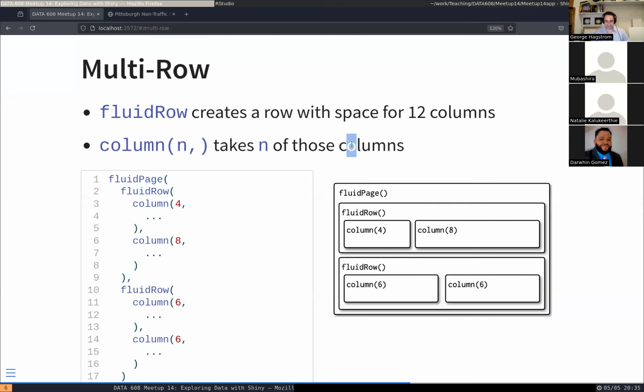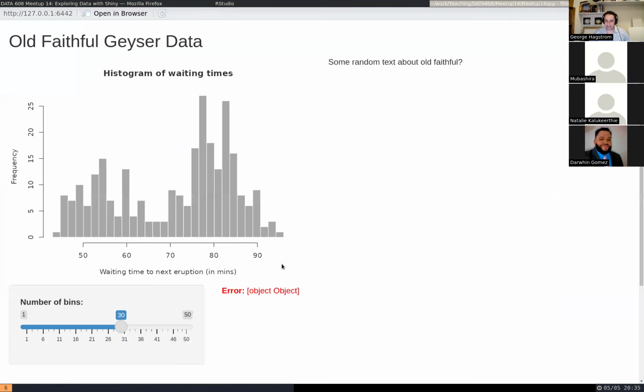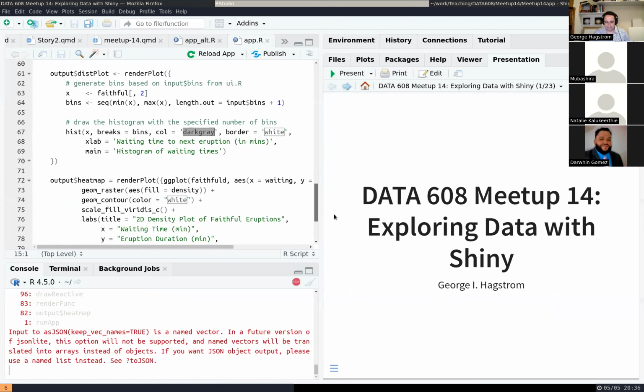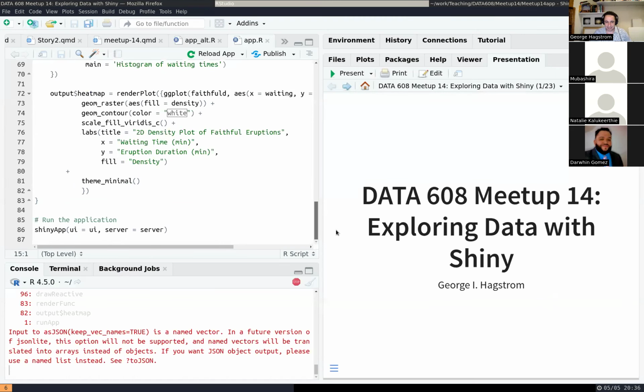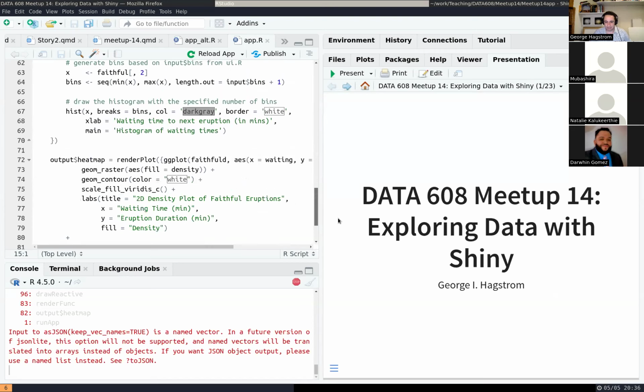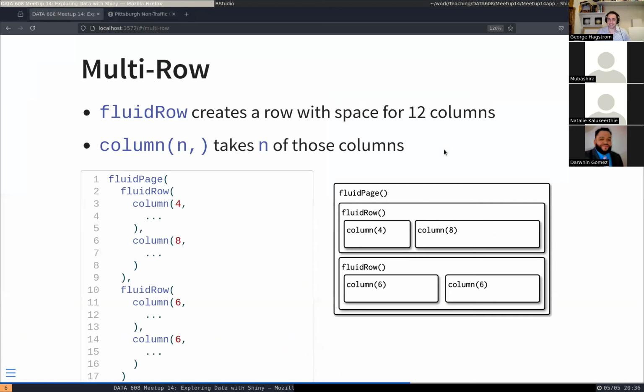So I'm going to continue. But I hope you can see that these columns did create little columns. So I would get a histogram and then some random text, and if I change this, it still works. And I'm not sure if I misspelled heat map or something, which I don't think I did, but who knows? Okay. All right.